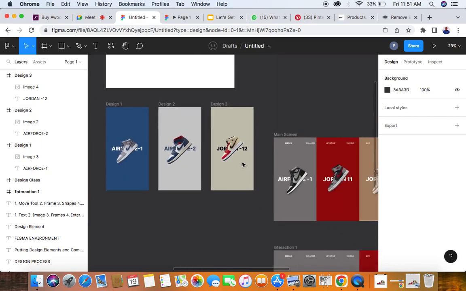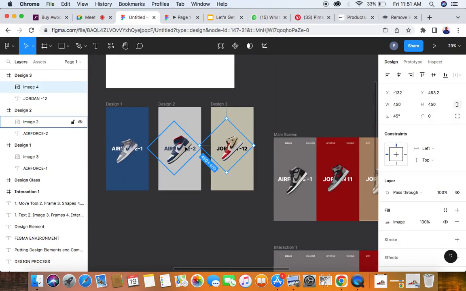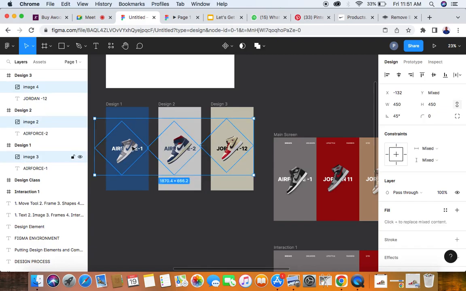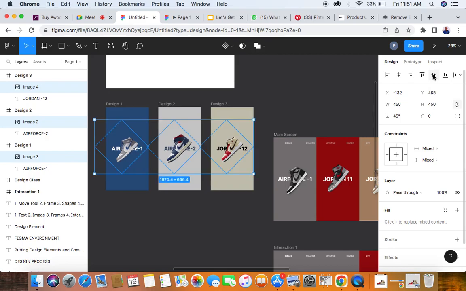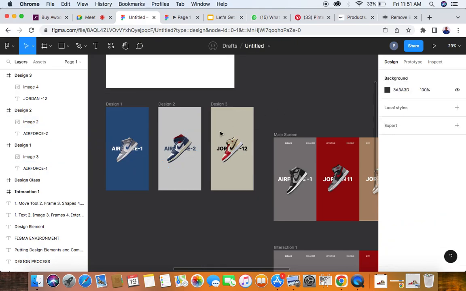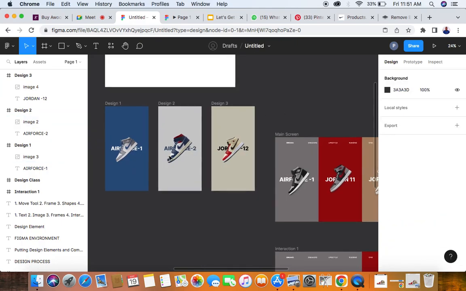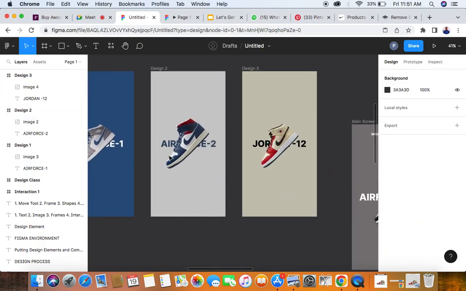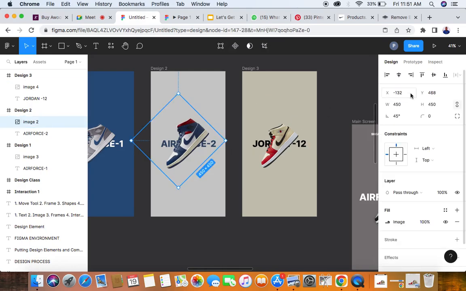So we have all our designs set. I can just select all the images by holding shift and clicking on them. And I'll align it to the middle, like is this vertical or horizontal? Vertical center. So we have that all set, right? This middle shoe is looking very big. It's looking bigger than them. Let me give it 420.